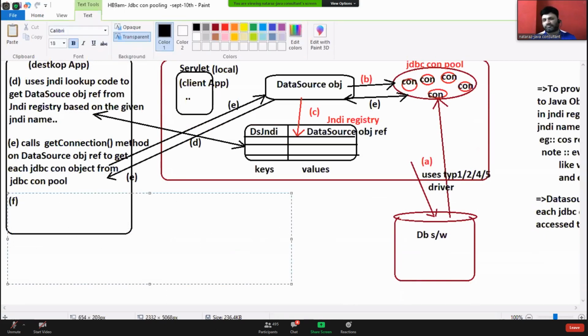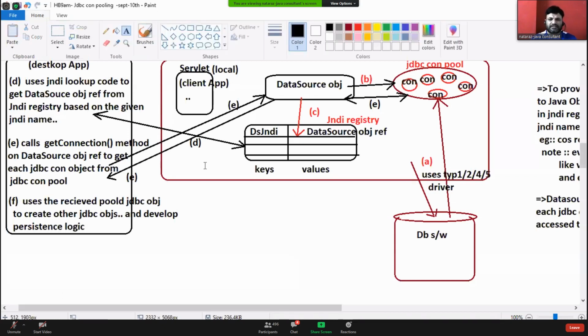F uses the received pooled JDBC connection object to create other JDBC objects, and to develop persistence logic. To simply develop persistence logic.